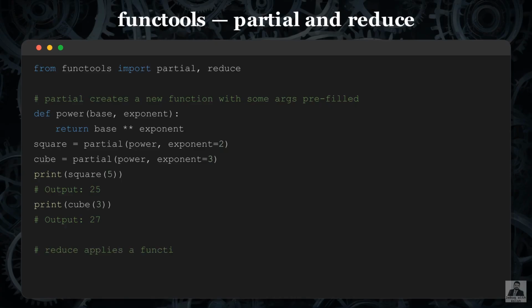Reduce applies a function cumulatively to a sequence, combining items one by one. Here, we use reduce with a lambda to sum all numbers in a list, starting with 1 plus 2, then 3 plus 3, then 6 plus 4, giving 10.